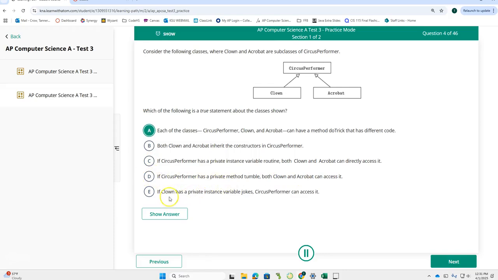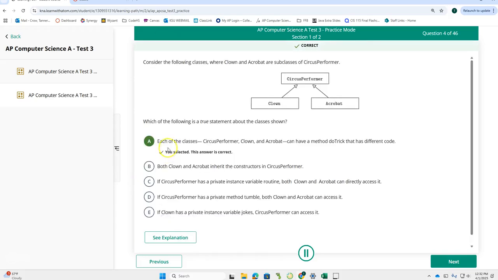Okay, only public things. Private instance variable joke, circus performer can access it. No, you can't access down. A subclass inherits from a superclass, and only public accessors.